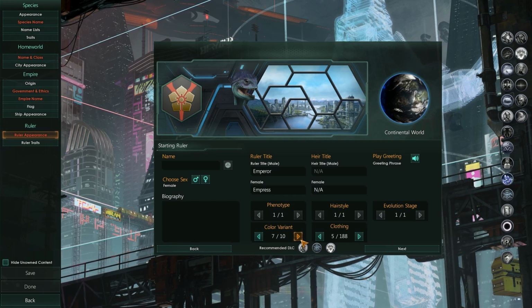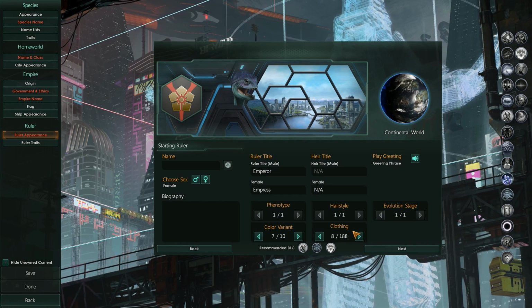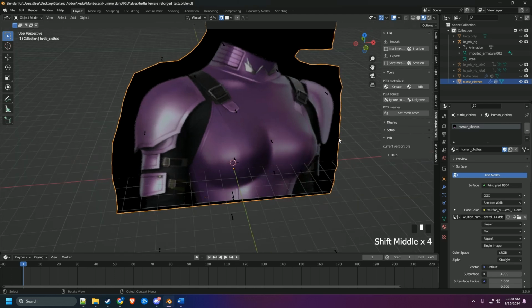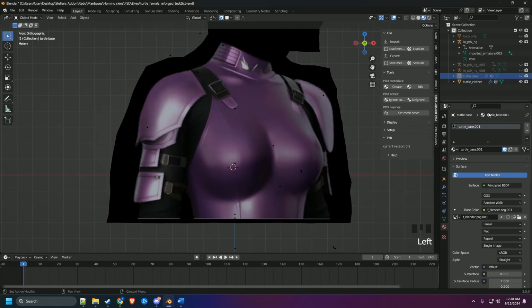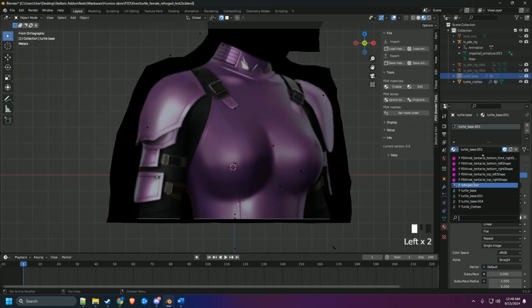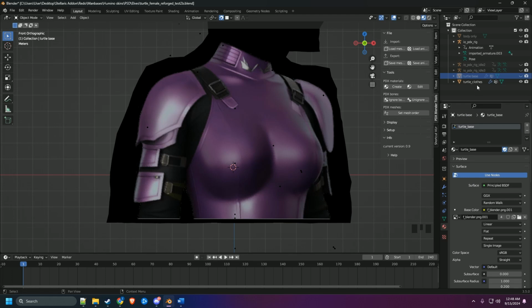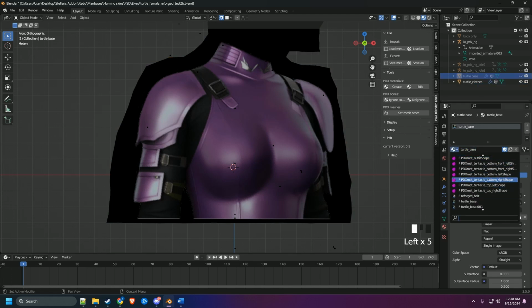Not too sure. Oh, was it the base? Oh, my mistake. Maybe this is why. This is supposed to be turtle base, right? But I'm gonna just change it to PDX. These are all the materials from Stellaris's meshes. I never deleted anything for the materials. Let's see.